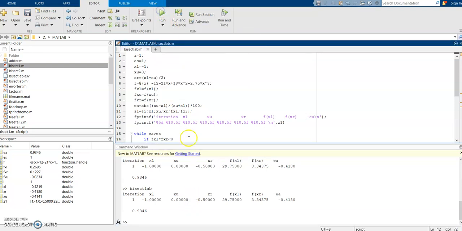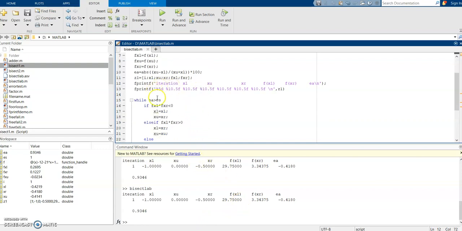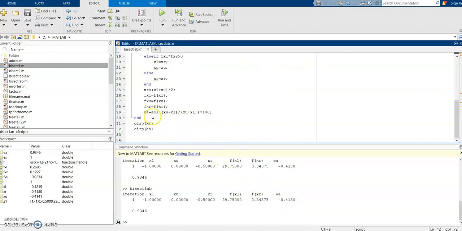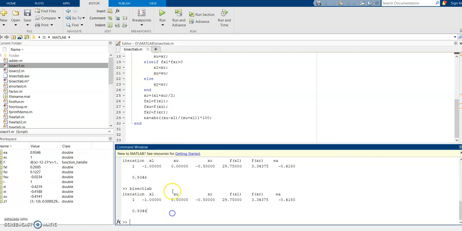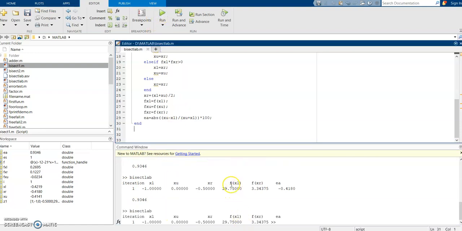Okay, so now let's further refine it. Because we have to produce the values of these for the further trials as well, these values will come from this while loop. These values which have been produced over here are just the initial values. And I think this last statement is also causing us a problem, so I will delete it over here. And then I run it again. So now this is the value.